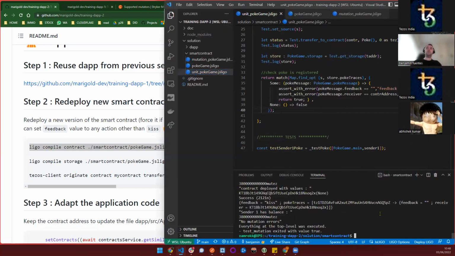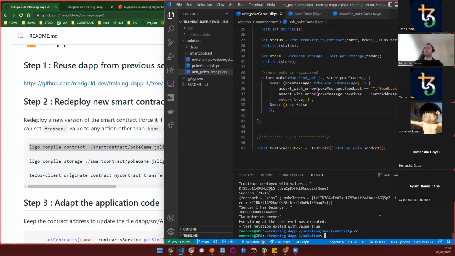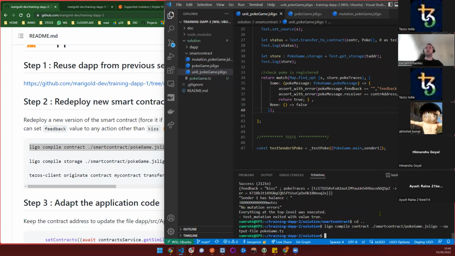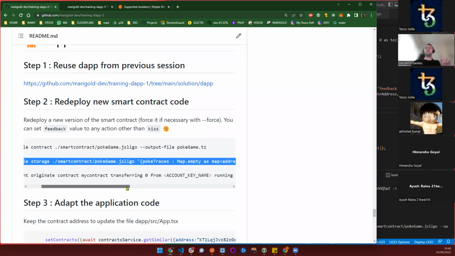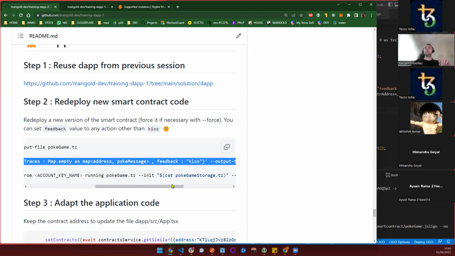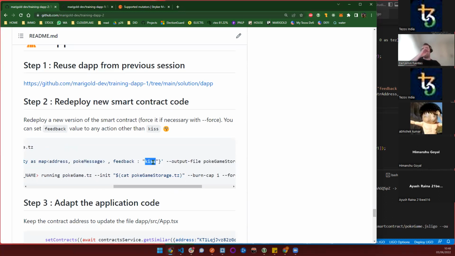Okay, so I have to be in this folder. You could go up. No, smart. Yeah. And I will compile again. Okay, I have my Michelson ready. I will compile the storage. So look a bit at the storage because I have changed it a bit. So listen to me now, but you can change this value here.